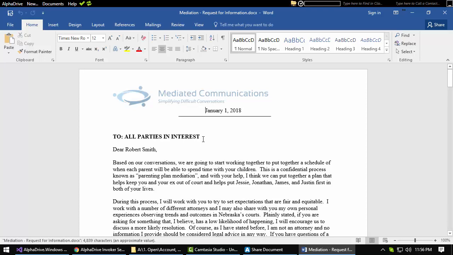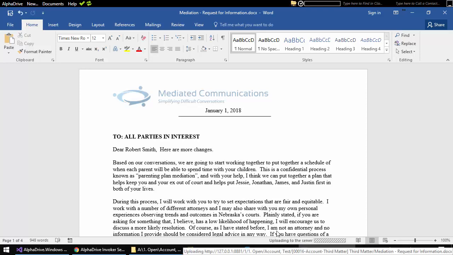Now again, this is opening straight from AlphaDrive. It isn't opened as a download, so when I make changes to this and I click Save, those changes you'll notice are being uploaded back to the server. So this makes it very easy for me to share documents with other people in the office who might need to make changes to the same documents.